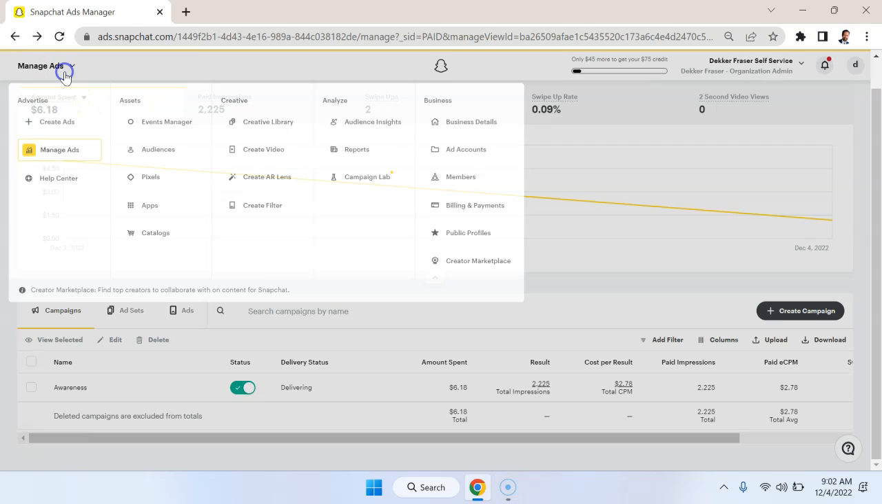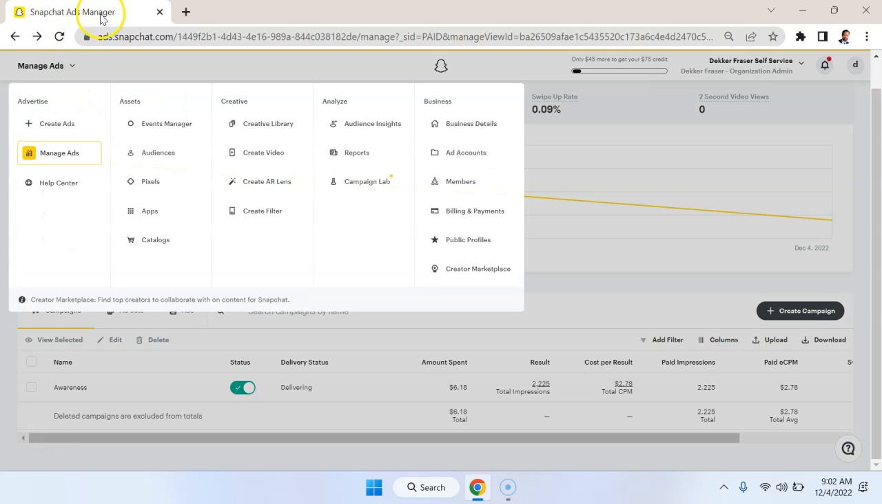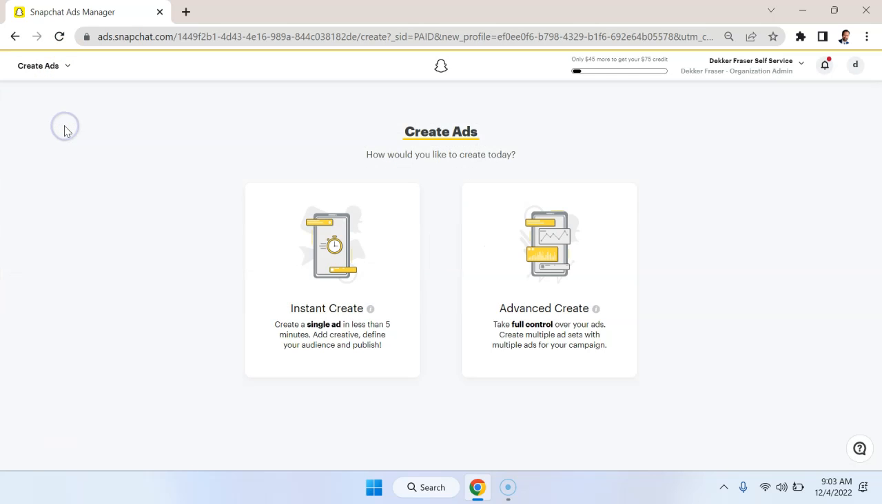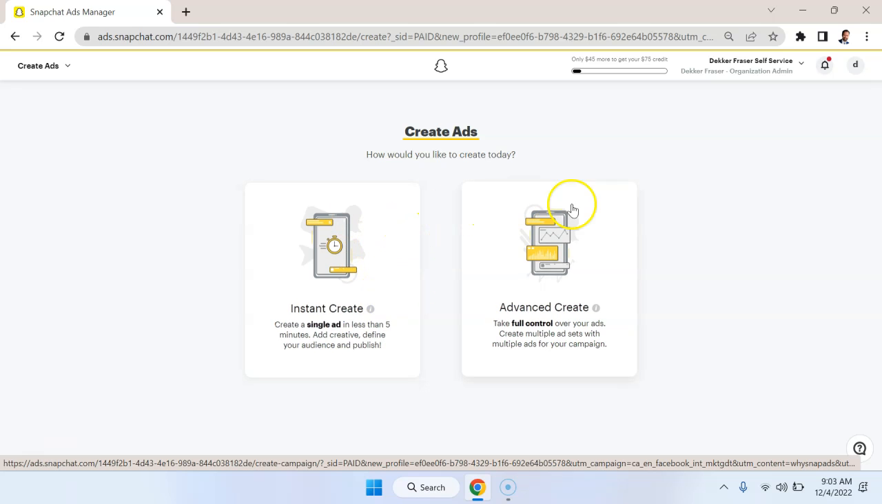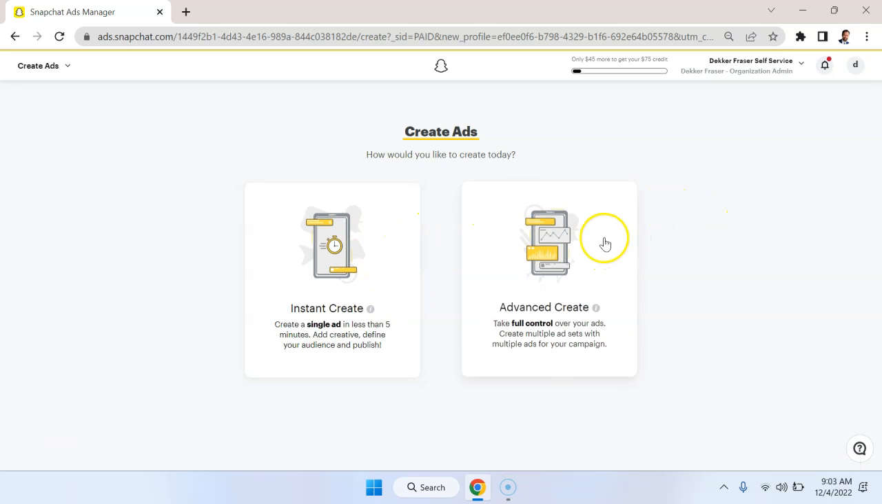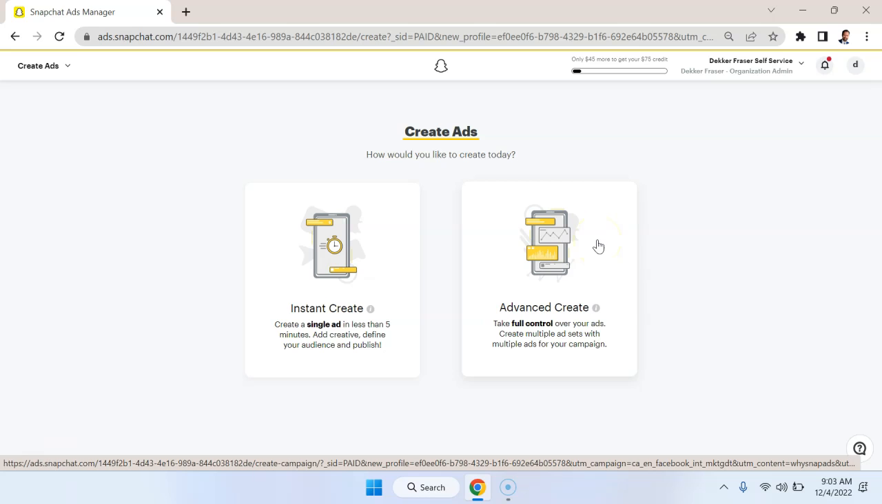So I'm going to go into the Manage Ads section within the Snapchat Ads Manager and create ads. This is generally where you will start when you start creating a new ads campaign. You can see that there's the instant create option, which is the simplified version, and the advanced create. I'm going to select advanced create so that I have access to all the different opportunities and options.